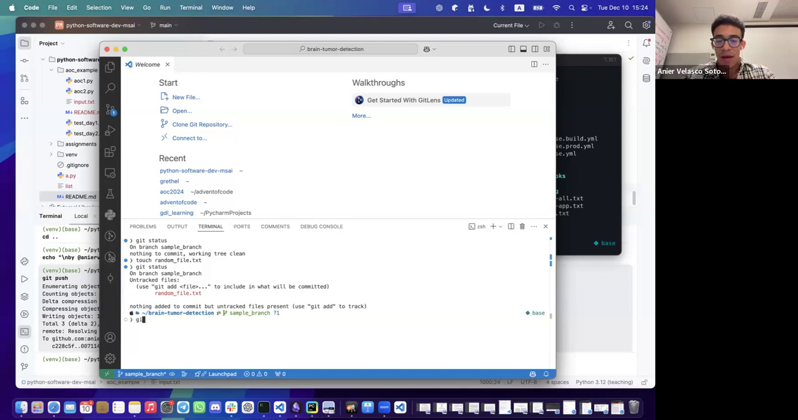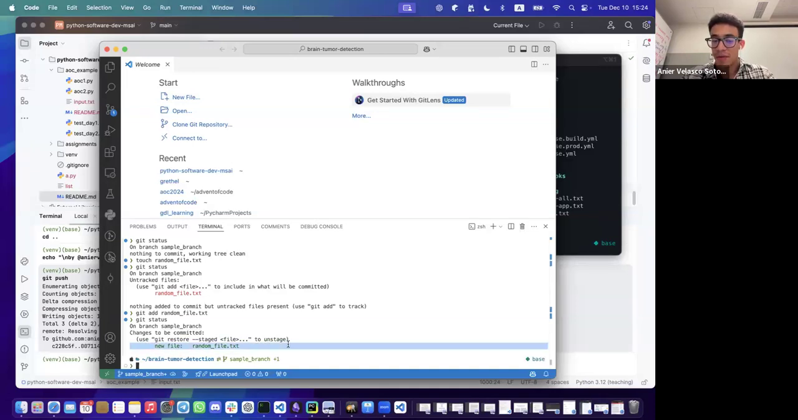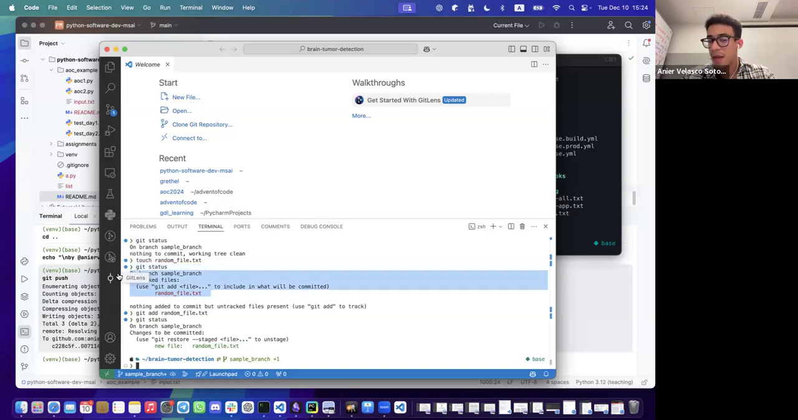Okay, so then I will do that, git add random file. And as you see, if I type git status again, now it tells me that it is tracked, right? So that will be a change to be committed. And I can either git restore dash dash staged and then the file. And that will basically not include this file on the commit. It will basically go back to this status over here.